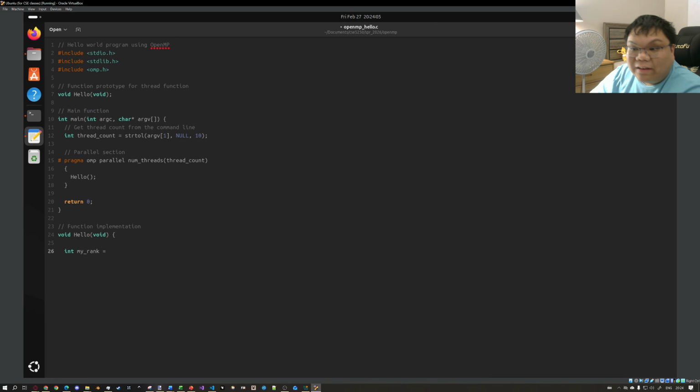That's all the code you need to write. There are no function calls needed for forking. There are no function calls needed for joining. There are no function calls needed for allocating thread handles or anything like that. All that stuff is just handled by the compiler.